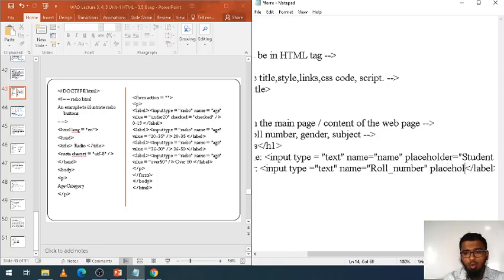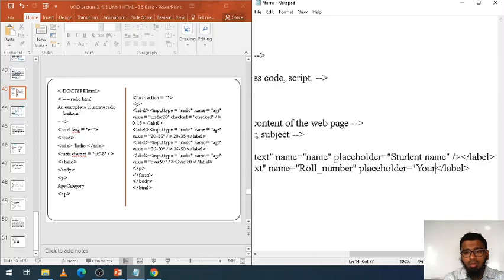Now right here placeholder is equals to something like your roll number, or you can write in the placeholder a sample like 1605, 17737, 000. Like this you can give, clear.